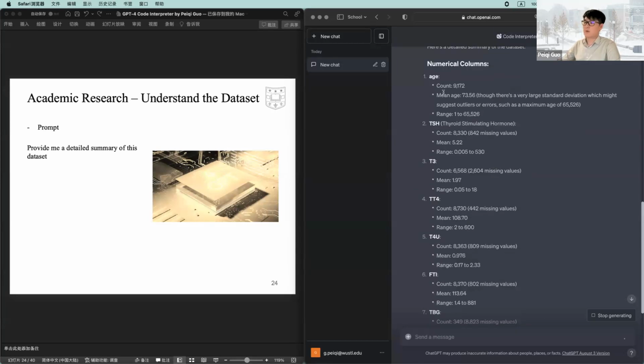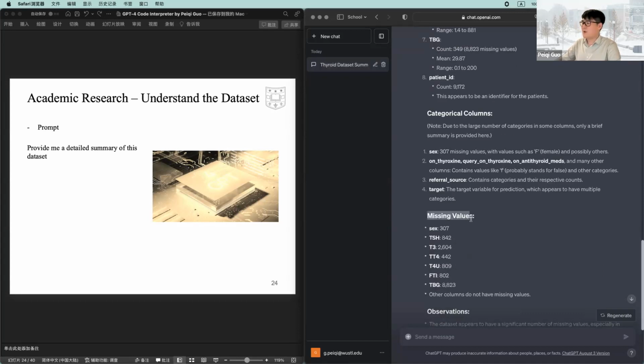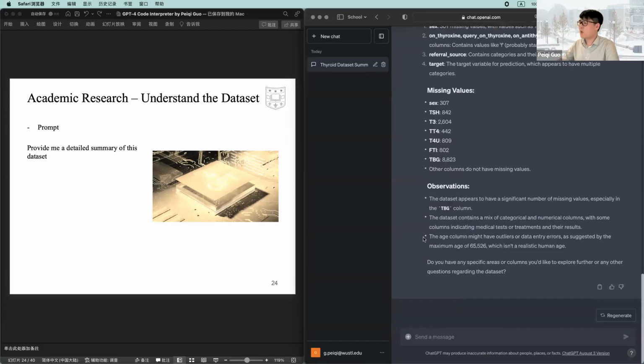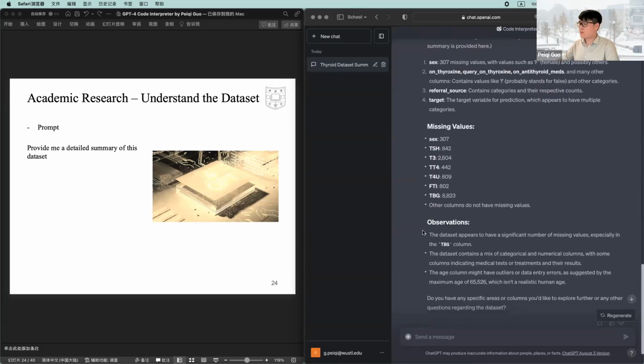And here is the difference between a detailed summary and only a summary. In the summary, it will not provide all these statistical details to us. It will simply tell you there are some numerical columns, there are some categorical columns, and that's it. And for the missing values, it will also simply tell you we have these columns that have missing values, but it will not tell you the detailed numbers. So overall, it has provided us a quick summary of what this data set is about.